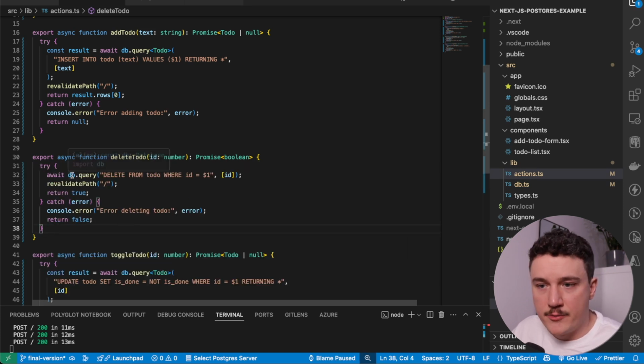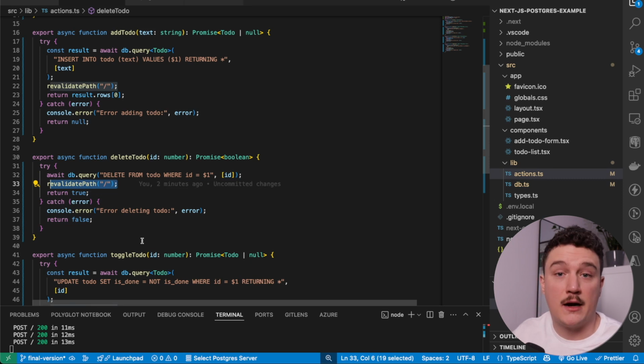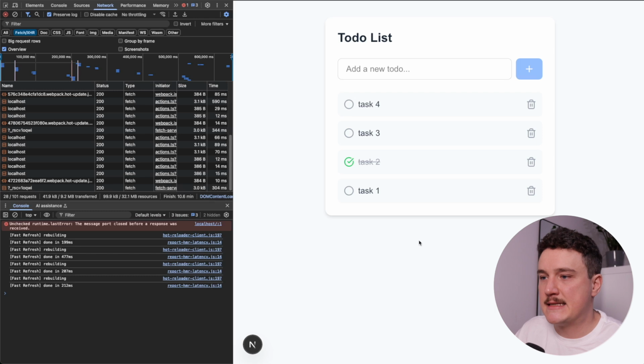So again, we are querying the database, and now we are saying in the SQL to delete the to-do with the given ID, and the ID is given as a parameter. And after that's done, we are again revalidating the index path, so the list is kept updated. So let's save this and switch back to the browser and see if it works.